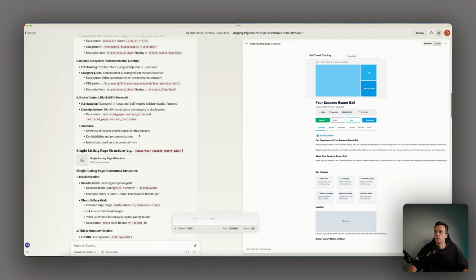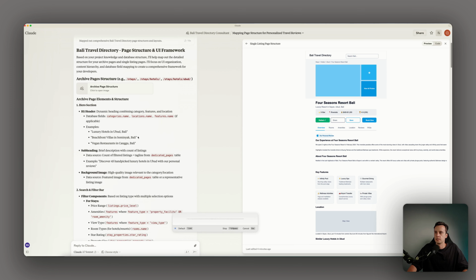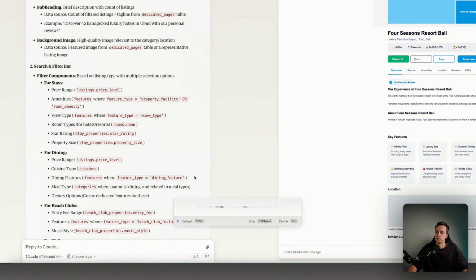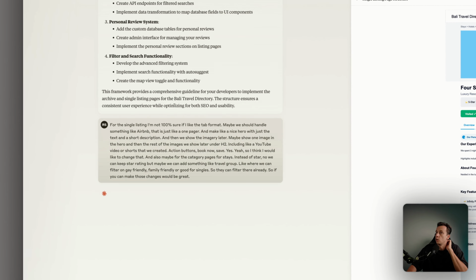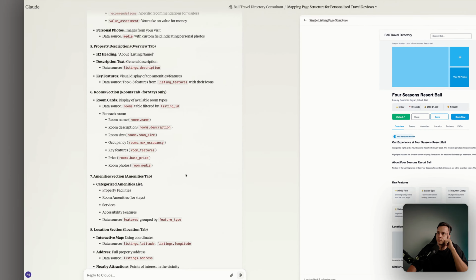And also maybe for the category pages for stays, we can keep star rating, but maybe we can add something like travel group, where we can filter on gay friendly, family friendly, or good for singles. So they can filter there already. So if you can make those changes, would be great. So probably it's gonna adjust this instead of creating a whole new file, hopefully. But let's have a look at the rest.